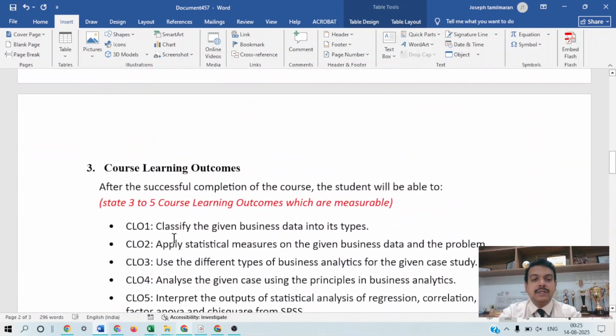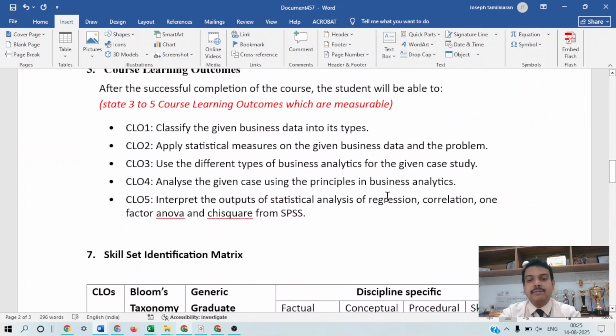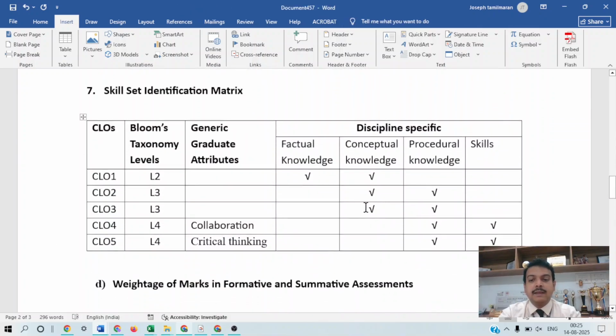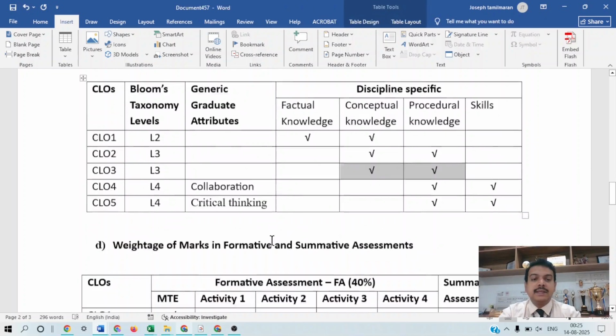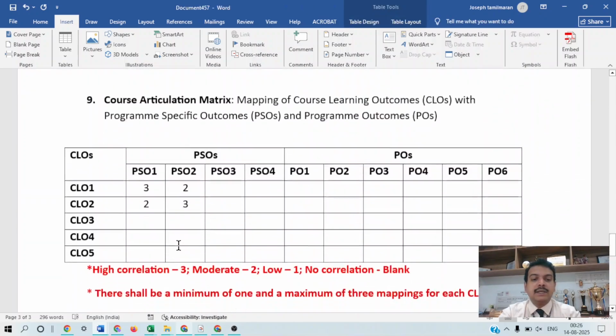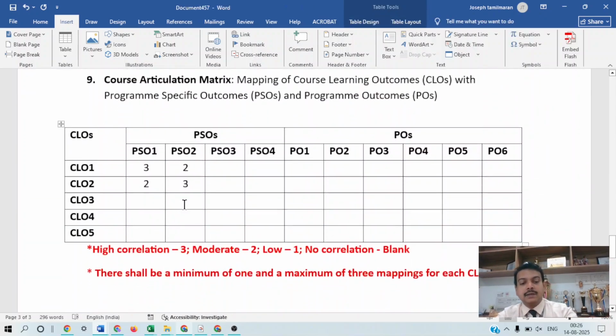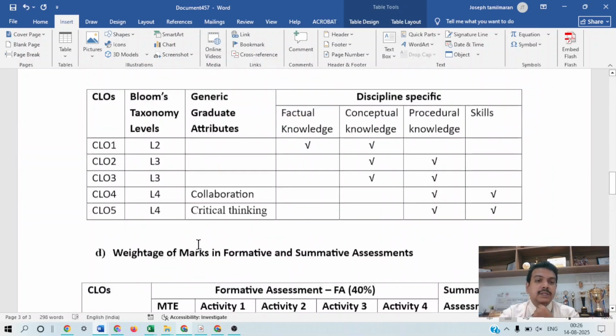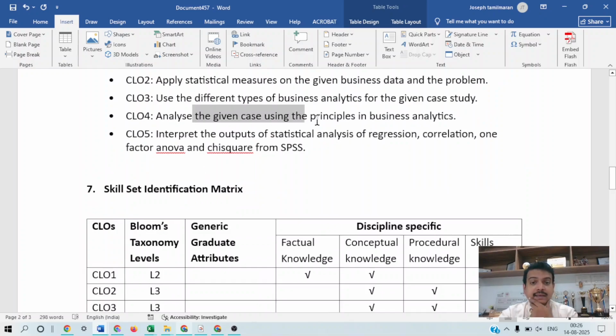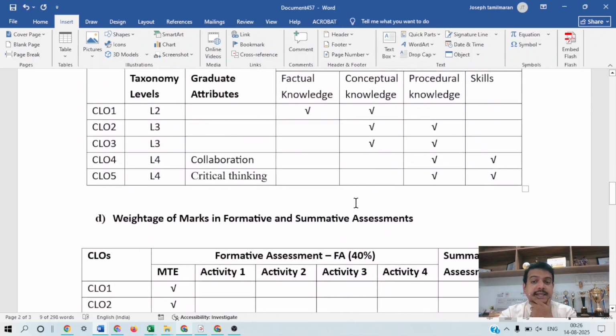When I go to CLO3, it focuses on use of the different types of analytics for a given case study. And again, the same combination is there. So I'm going to retain the same because I'm going to use only the examination over here. I'm going to give a primary mapping for PSO2, which is procedural knowledge, application level, conceptual knowledge, application level. And for PSO1, which is the factual knowledge, I'm going to give the moderate level 2.